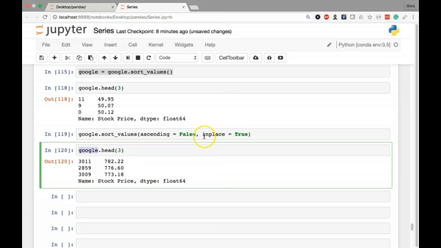So far, we've practiced how to sort the values of a series, and in the next lesson, we'll dive into how to sort the index of a series.